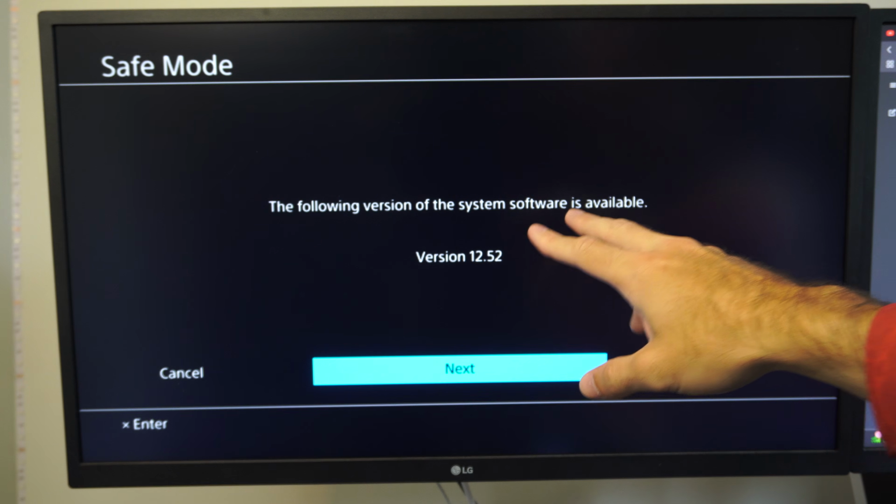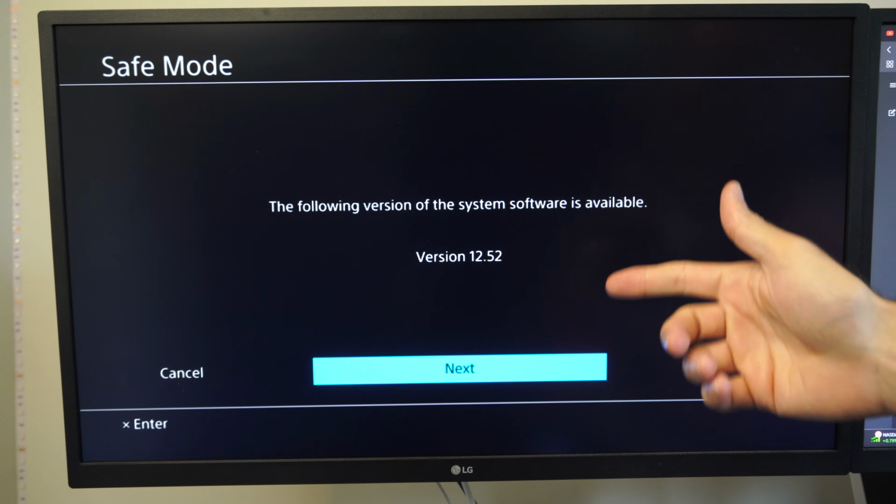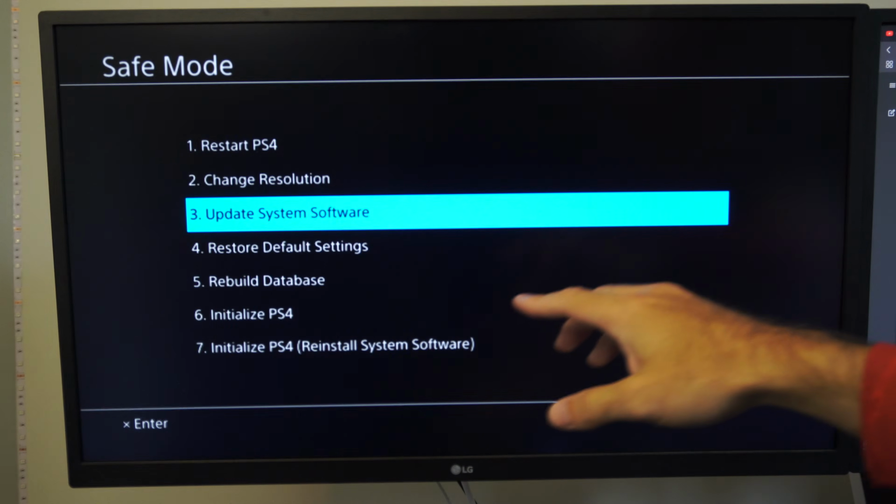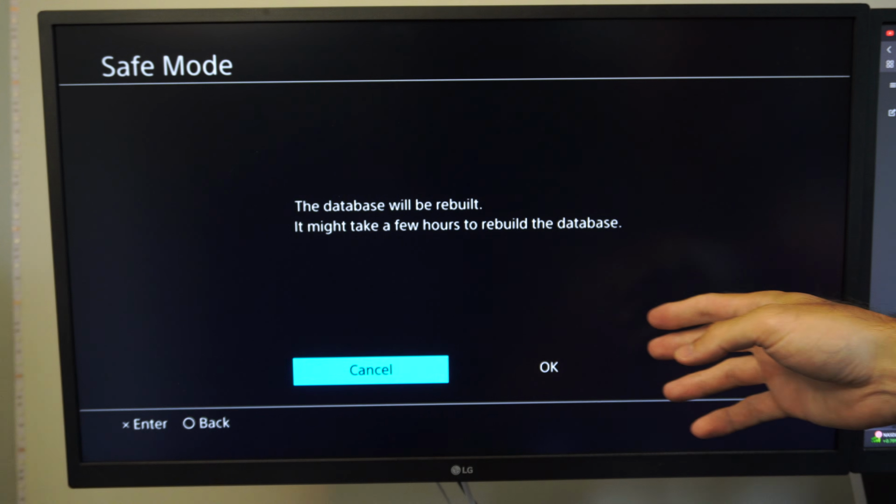But you also want to go back after doing this, go back to the safe mode and go to option number 5, Rebuild Database. So if you have any kind of corrupted data on your hard drive, maybe that's causing crashing and whatnot, you can try just doing this right here. And this should fix your issue as well.